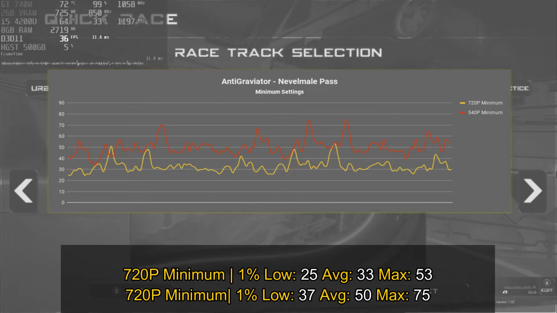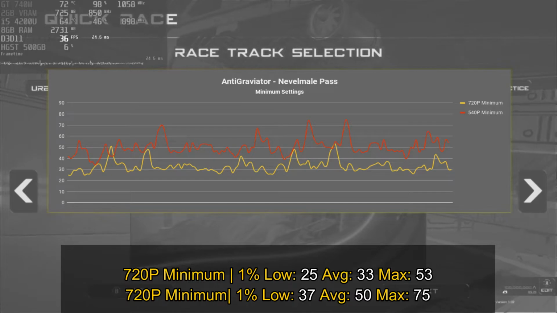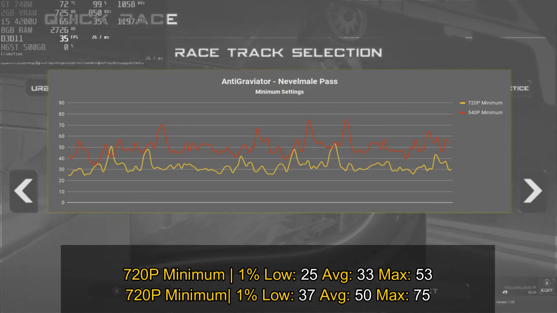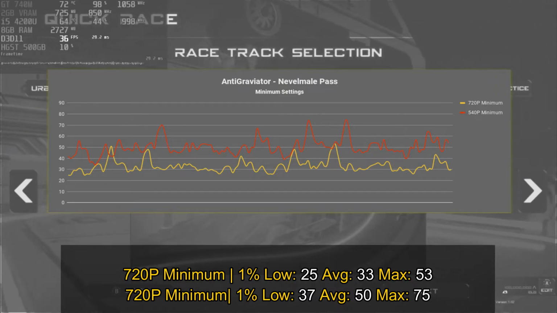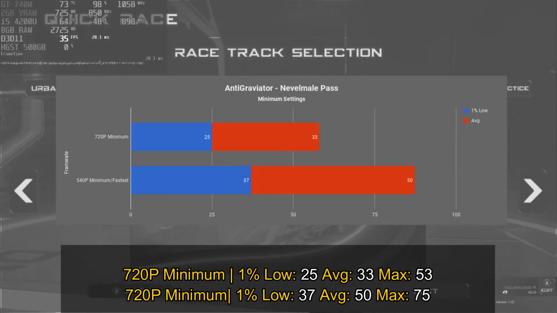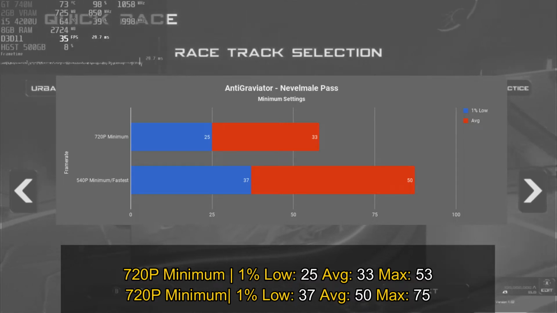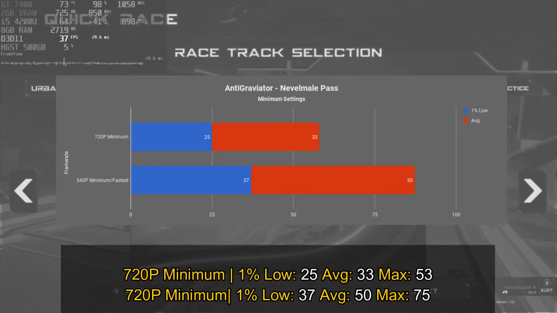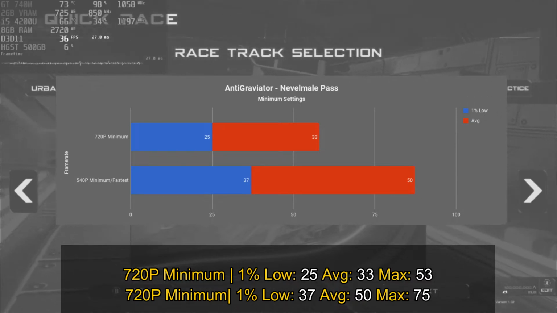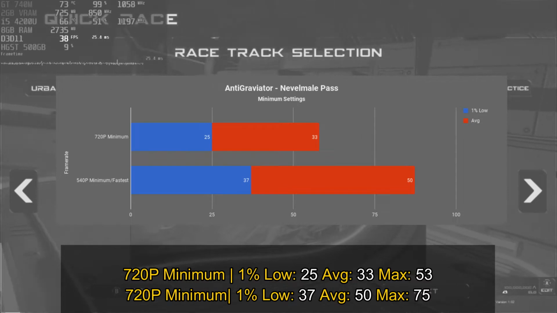So I decided to test the game with 2 different settings. I decided to go with 720p with the minimum settings, of course, with the exception of the bloom. And I got an average of 33 frames per second and a 1% low of 25, while with 960 by 540 with the minimum settings, I was able to get an average of 50, which is pretty good, and a 1% low of 37. This was for the NevelMale Pass, but now let's take a look at the results while testing the game with Michael's Bay, okay?